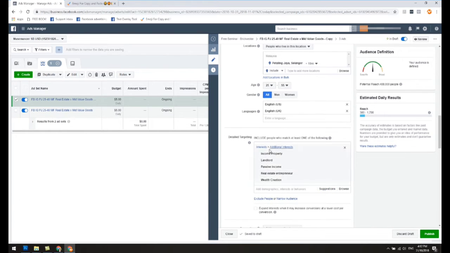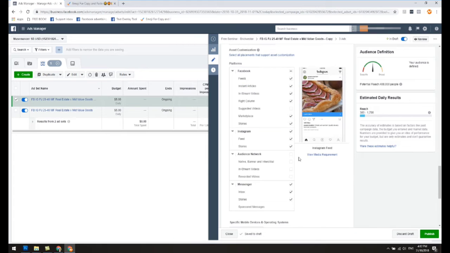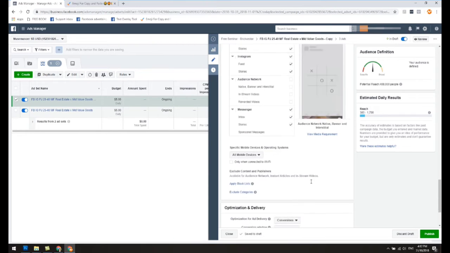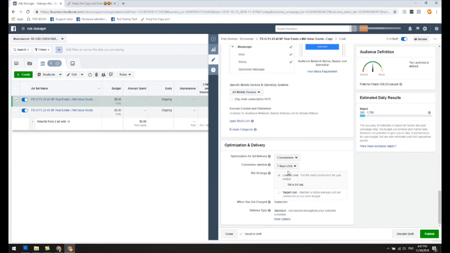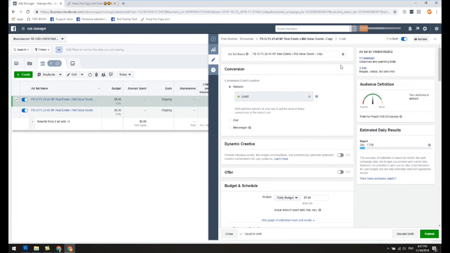So let's just say this is the data targeting that we want, and then we're going to leave the rest alone. Edit placements, yep, everything except audience network. Conversion, 7 days click. What 7 days click means is that if someone takes action after seeing the ad and goes to your website, but only takes action within the 7 days, then you will record the action as a lead. You can see how smart Facebook is.